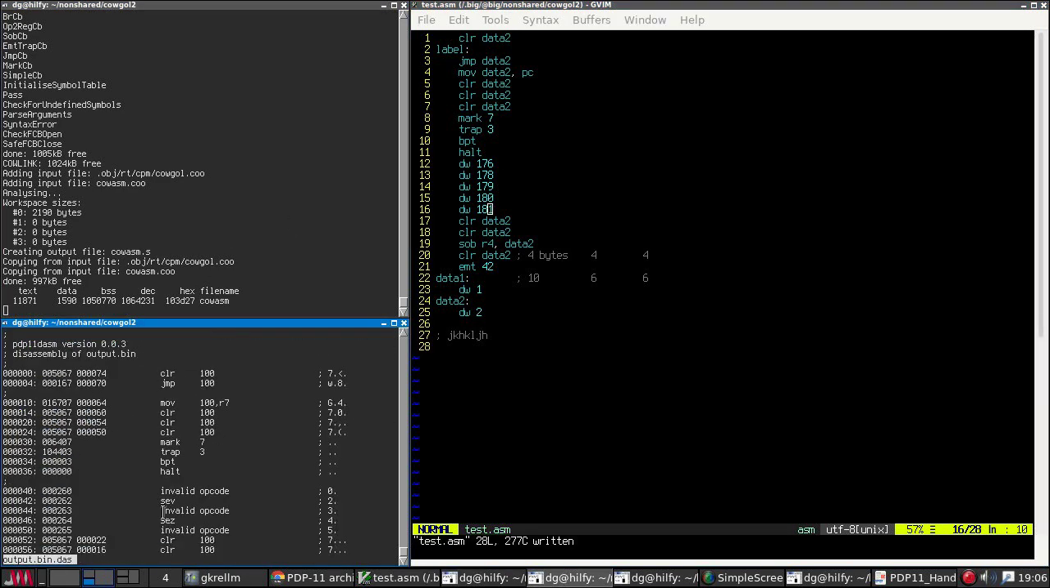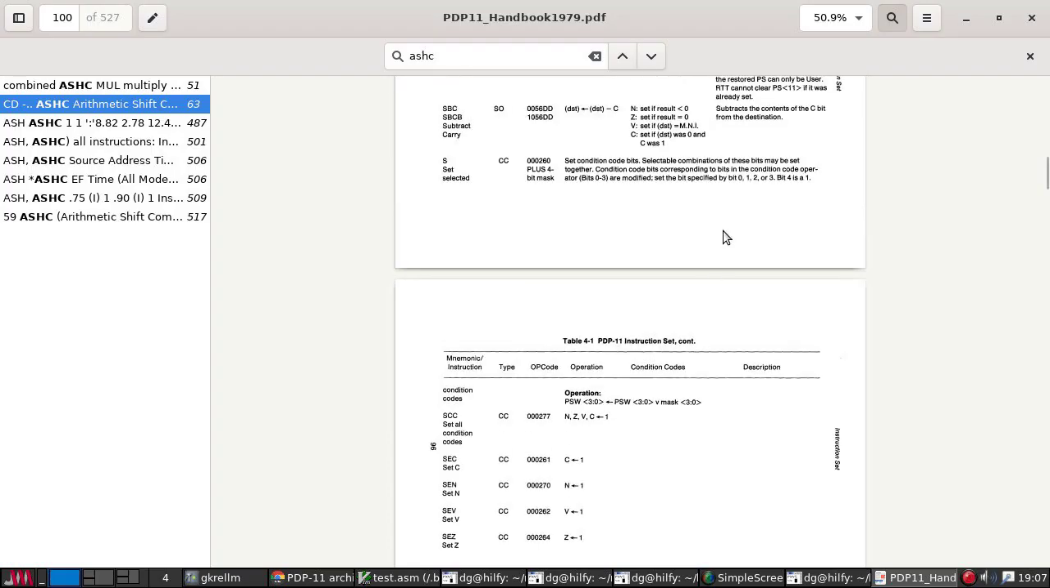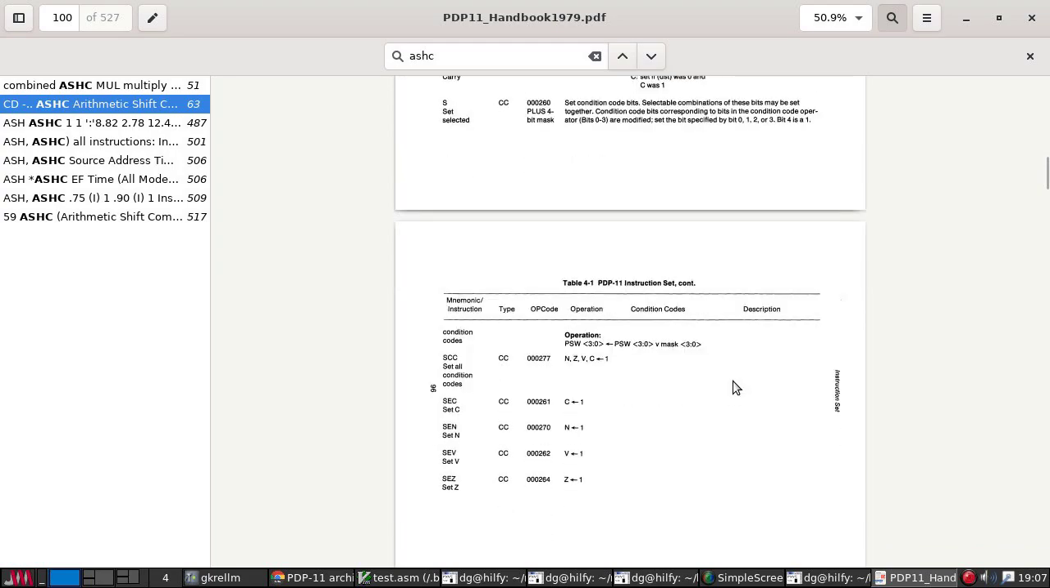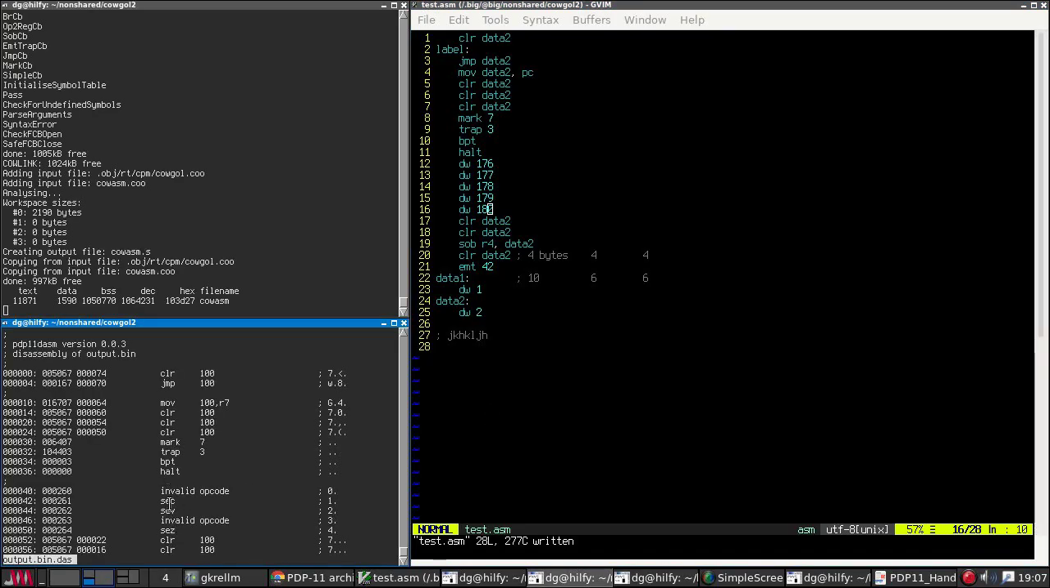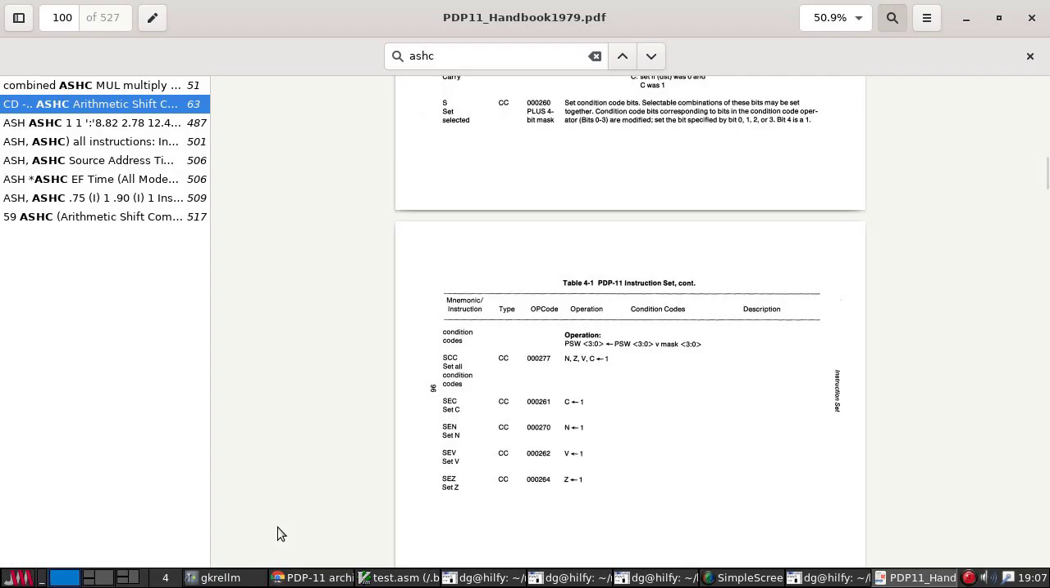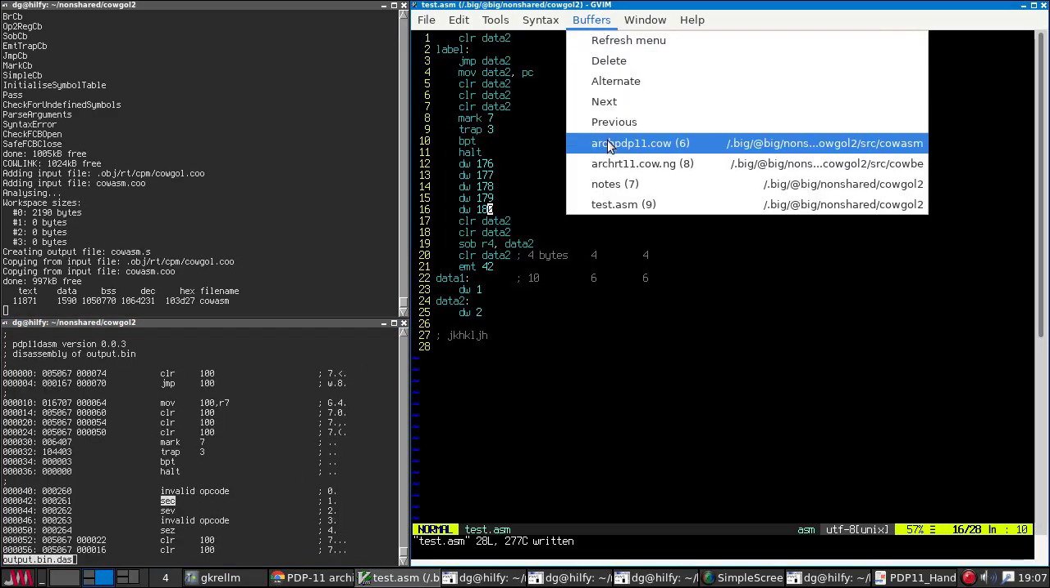Let's try this and see what comes out. So the disassembler says they're just invalid opcodes. Set the bit specified by bit 0, 1, 2, or 3. So this looks like this disassembler only understands the instructions for setting single bits, and if you want to do anything else, you roll your own. That means it's pretty easy to implement.